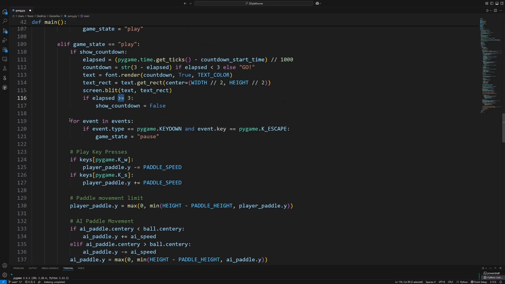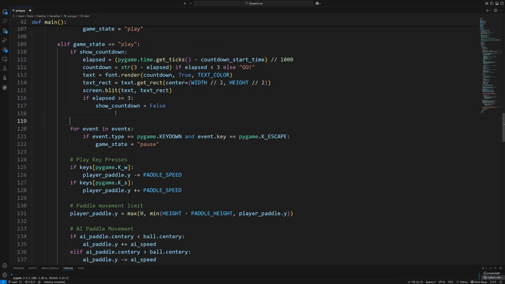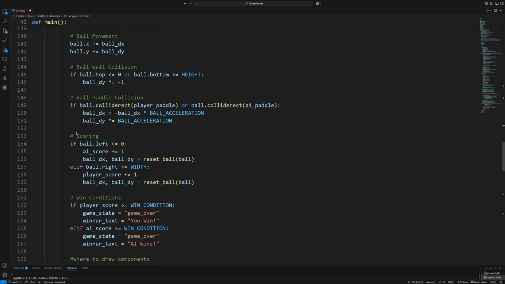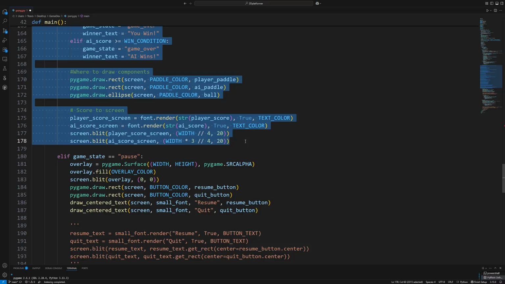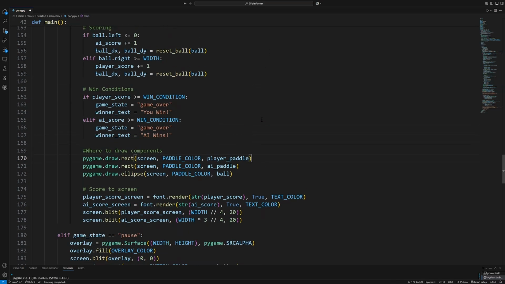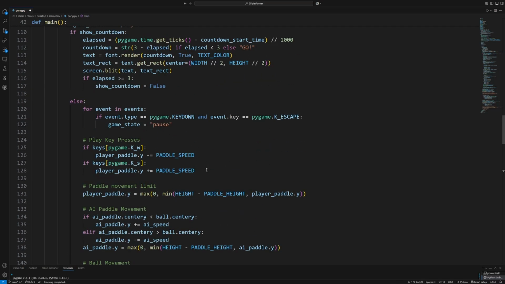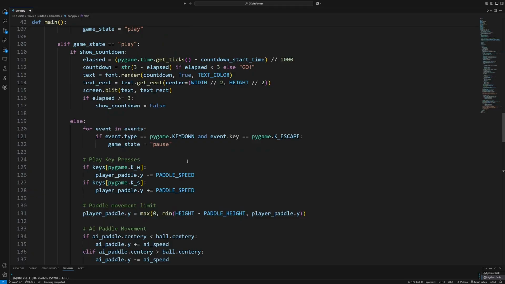So now we have to make an else statement, which in this case is super easy. You have a line, and then you type else, and then we're just going to click from this 4 all the way down to before the pause game state. You're going to click everything, and you're just going to hit tab once. And there we go. We have our if, we have our else.